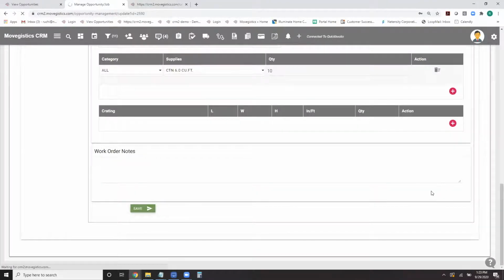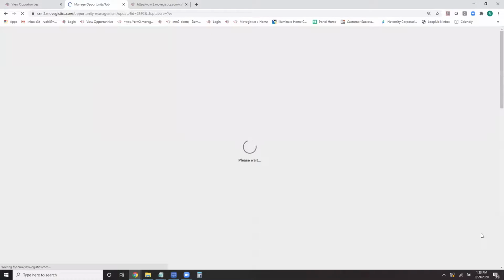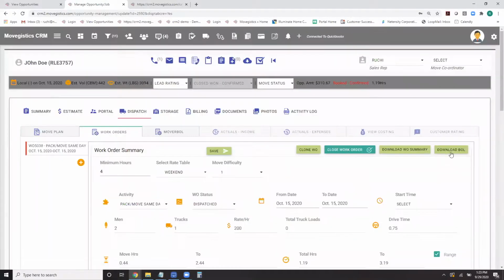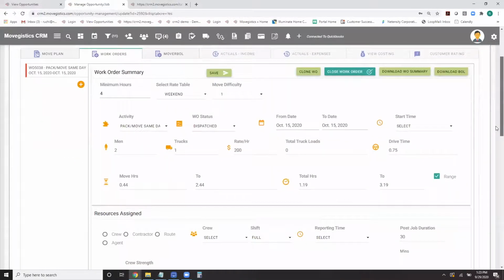Now, in our CRM, we offer both paper and paperless options for the bill of lading. If you want to do paper, you can just download the bill of lading from right here. And it's going to just open up as a PDF and then you can print it out. We will provide you with some templates for the bill of ladings as well, but those are all customizable too.